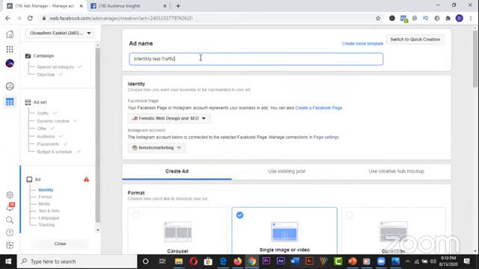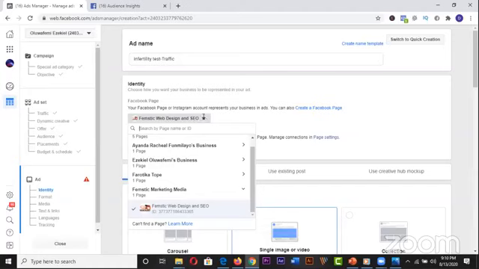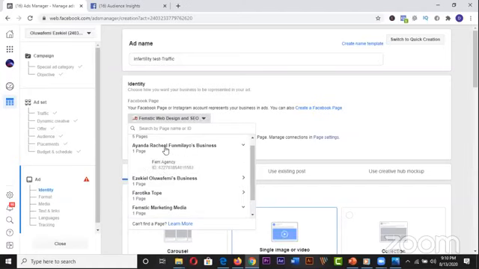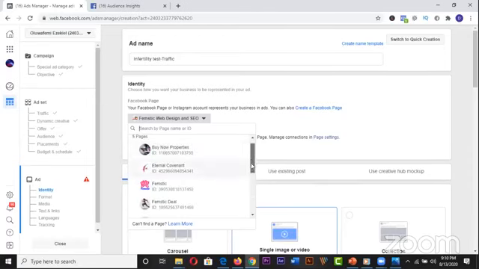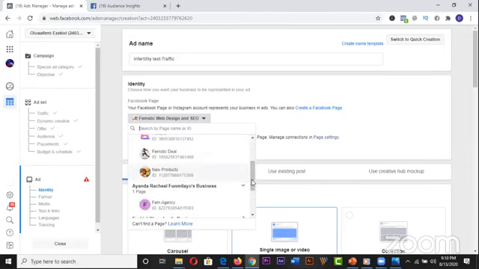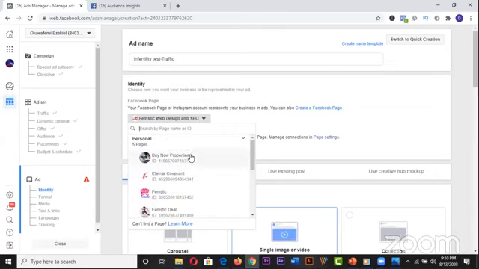Don't forget to copy and paste your progress. Now I have a page I want to advertise. I want to use it for this particular product. So it would not be nice for me to advertise this product on this particular page, like Fenstick Web Design and SEO. It will look somehow. So I need to choose the page for this particular product. I have a page that has to do with this product.